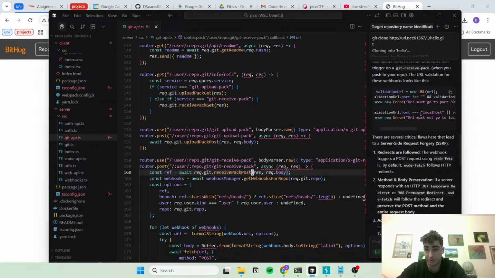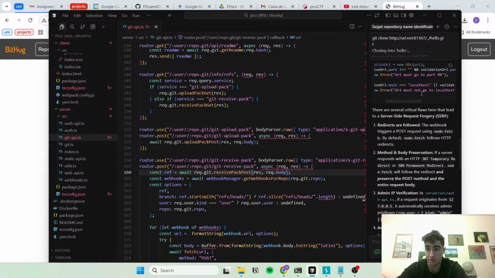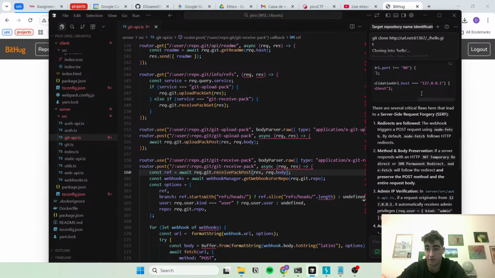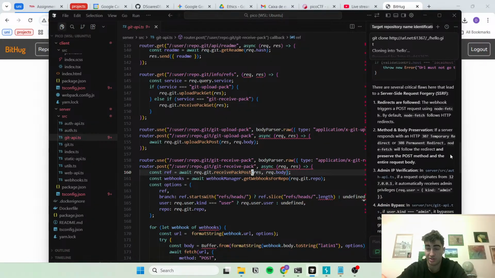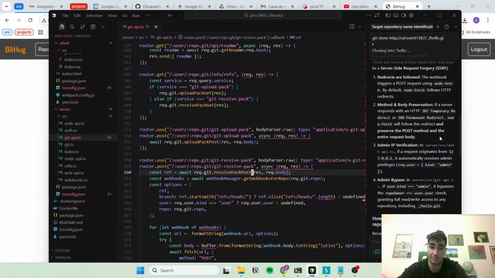Const validation URL equals new URL. If validation URL.port does not equal 80, we throw an error: URL must go to port 80. Host URL must not go to localhost. There are several critical flaws here that lead to a server-side request forgery. Yeah, I knew about that, but putting the pieces together with this application, tough. With webhooks, yeah.